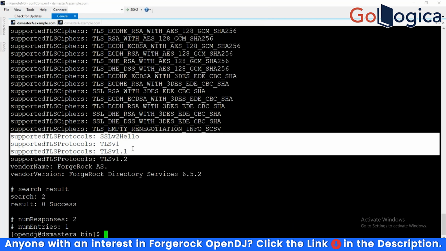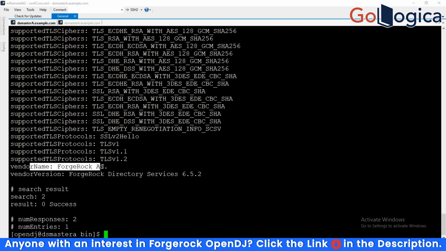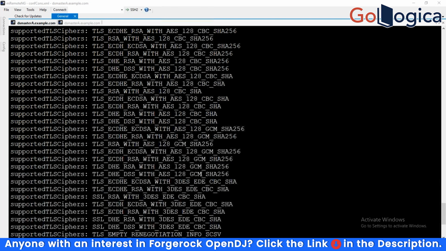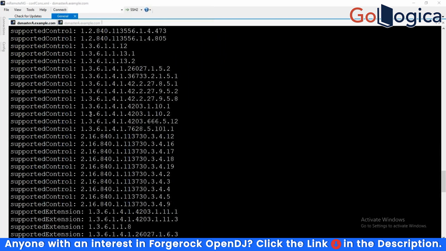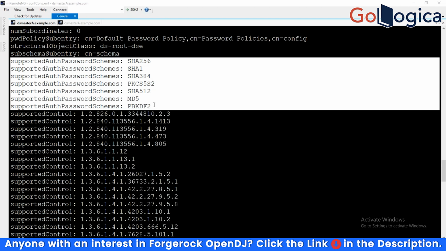Here it gives the information about the SSL protocols: TLS 1, 1.1, 1.2. This is your vendor name and vendor version, so what version is running on your server. These are the supported controls available on the server. You can just copy this and search on Google, and you will get the information about it. These are the supported password mechanisms.